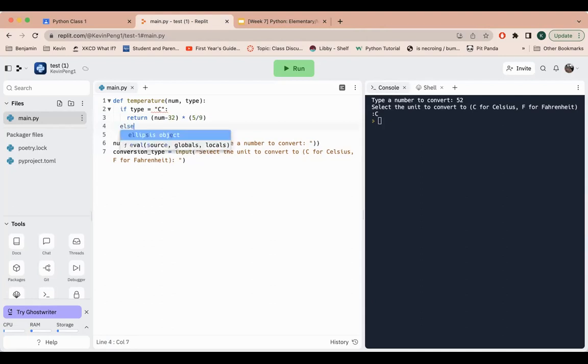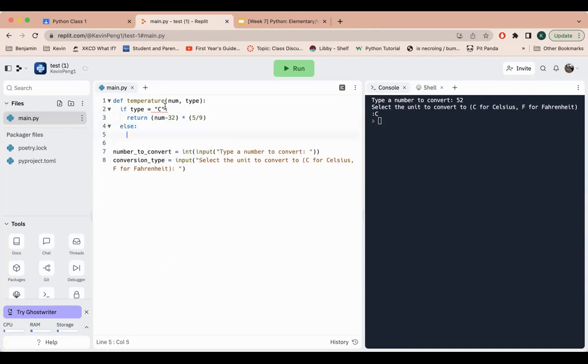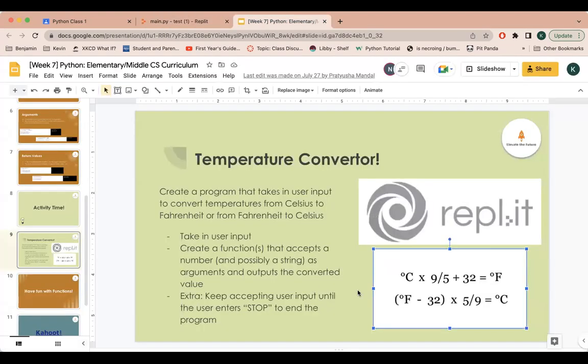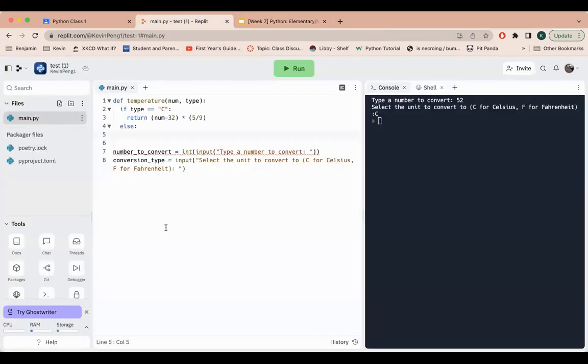And then we can just do else right here, because 90% of the time it's going to be F, and if you don't type F, that's wrong because it's specified for C or F. If you type in F, we want to convert to Fahrenheit. The Fahrenheit conversion is C times 9/5 plus 32. So we're going to do that right here: num times 9/5 plus 32. I'm going to return it.